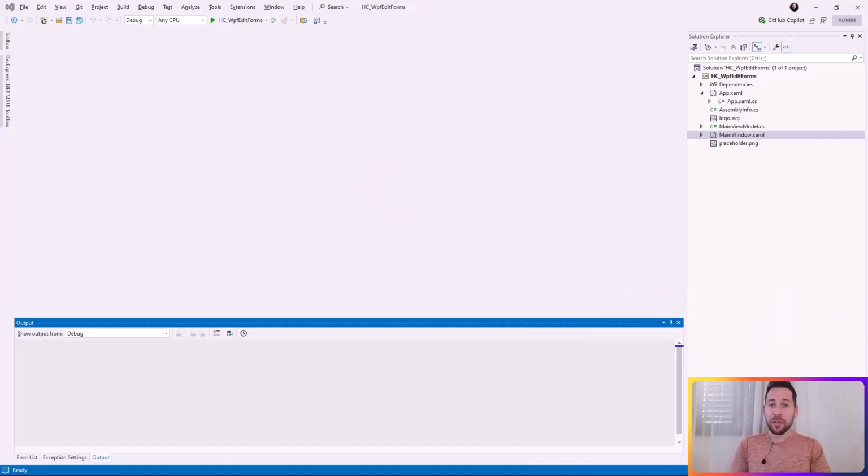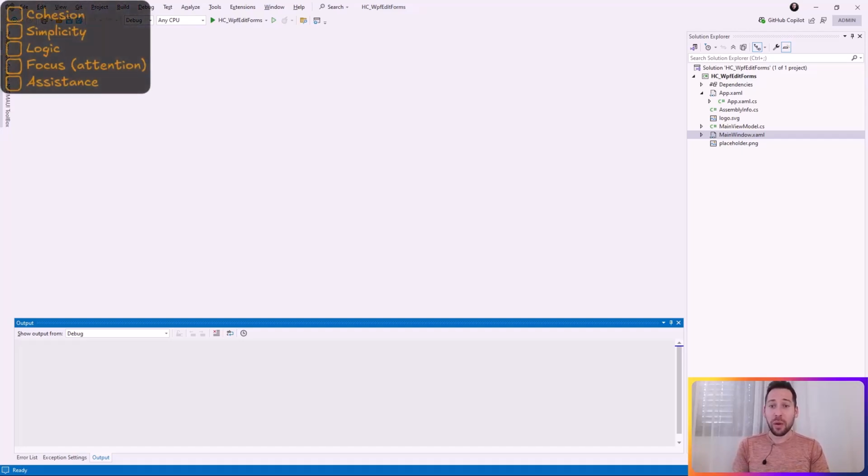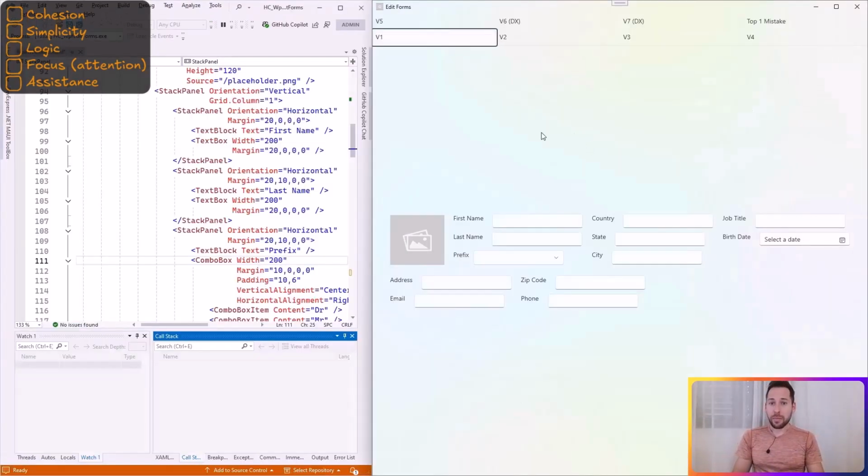I'll be using a sample form implemented in a WPF project, but these same principles apply whether you're building a WinForms, Blazor, or .NET MAUI desktop application. Here is our edit form, a typical page for modifying employee details such as name, birth date, job title, and address. Even if you're not a perfectionist, you'll probably feel the chaos in this layout.